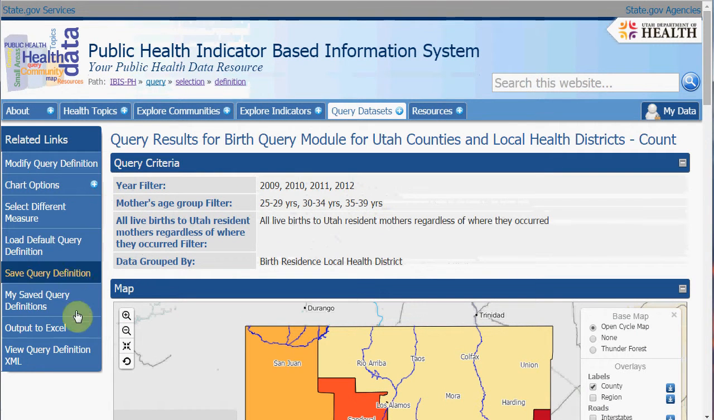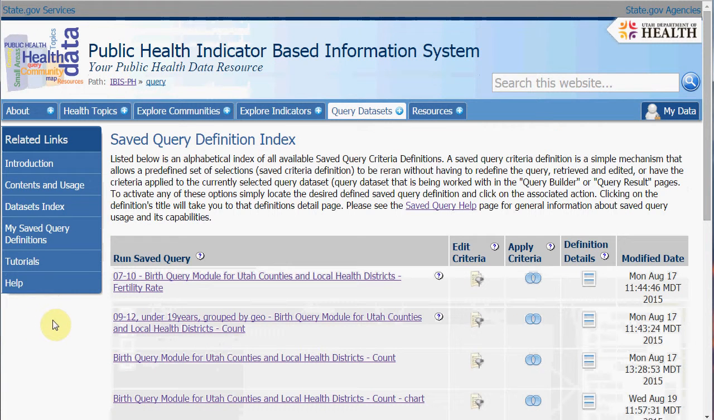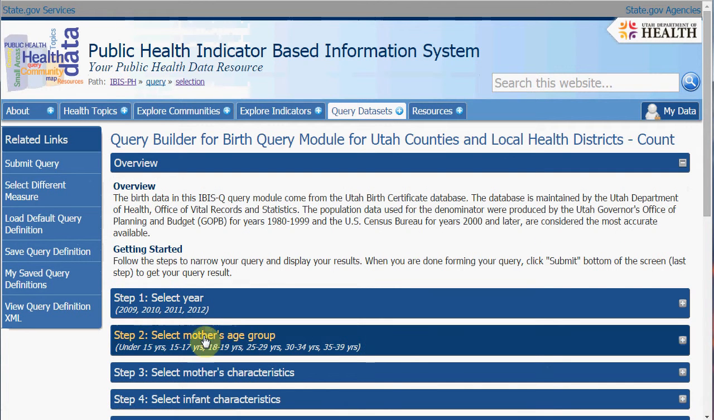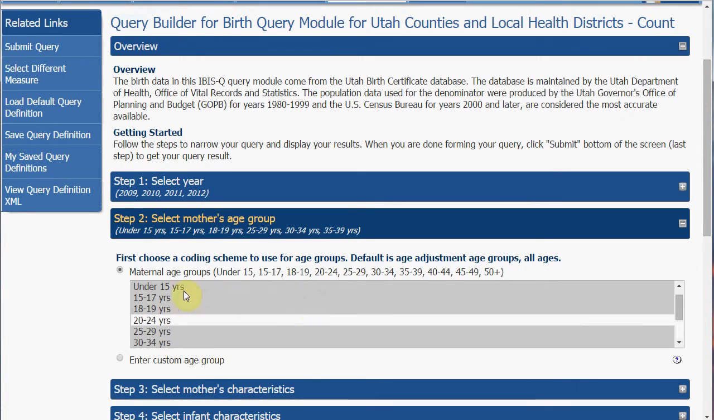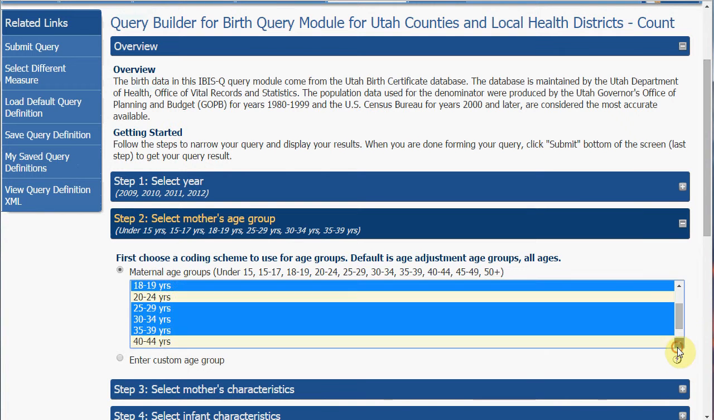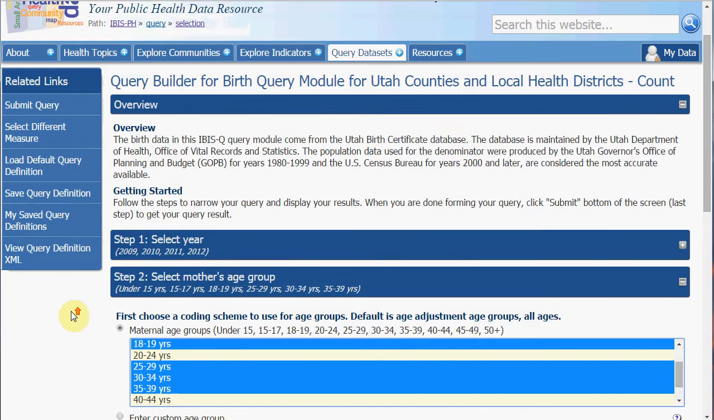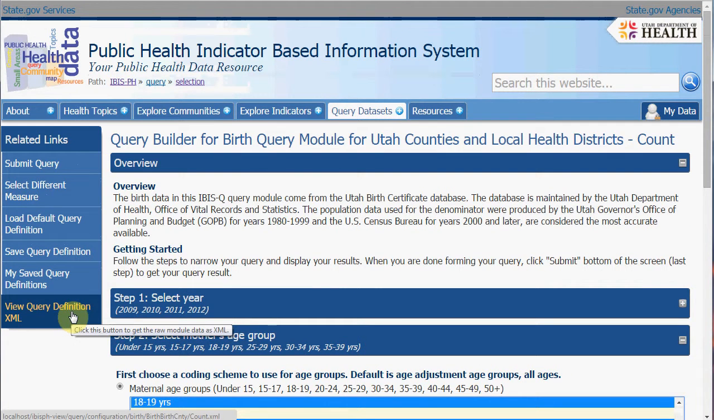Now if I go to my query definition, my saved query definition, sorry, and I choose this one right here, and I say apply, what we would expect to see is the years are going to be the same, but we look at mother's age group, and here are the three that were selected from the criteria of the saved query definition, and here are the three new ones. So it didn't replace them, it supplemented them, it augmented them. And so that's another way that the saved query works when you apply it.